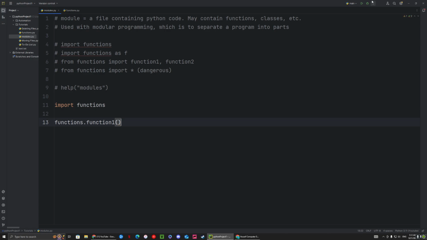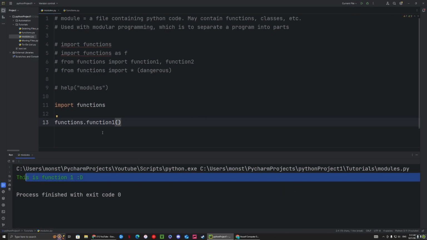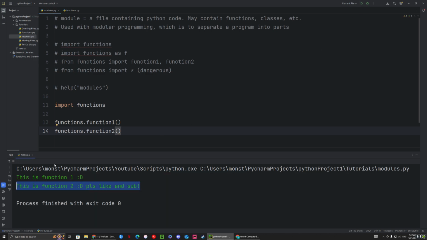And once we call this function, it's going to print this is function one. If we do the same thing, but for function two, it's going to call function two, and it's going to do what it says, which is printing all of this.